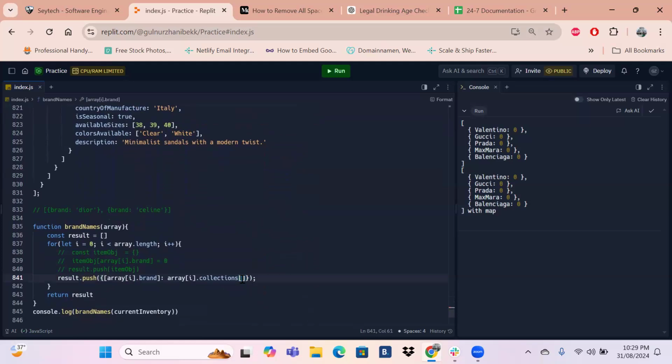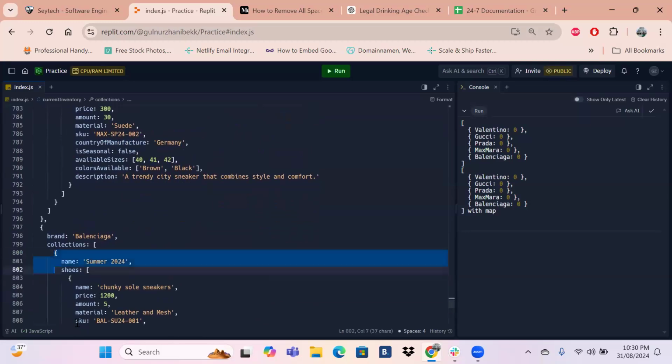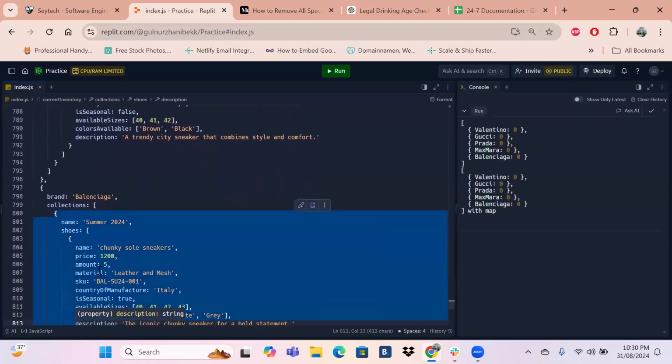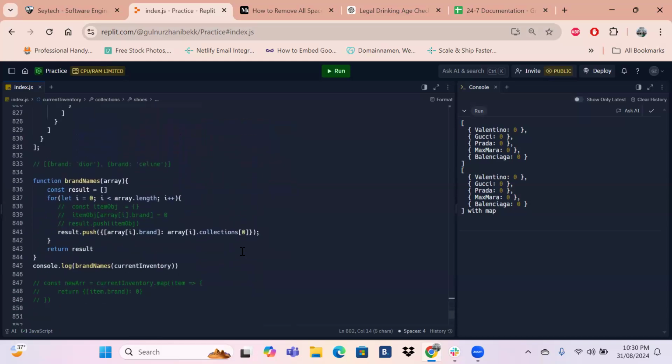Why are you guys struggling with it? Collections at index 0, right? So collections at index 0 is this object now. So we are at this object. Now we need to get to the shoes property. How do we do that? Dot shoes, right? Exactly.